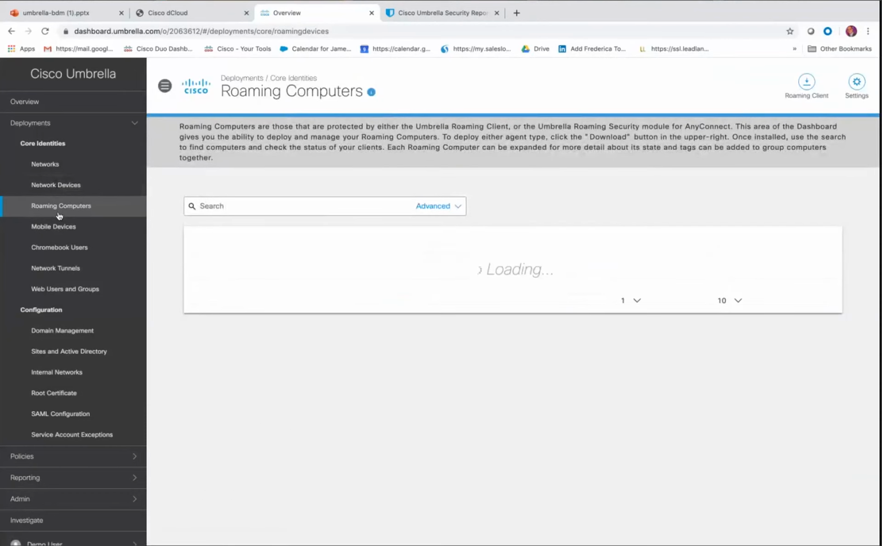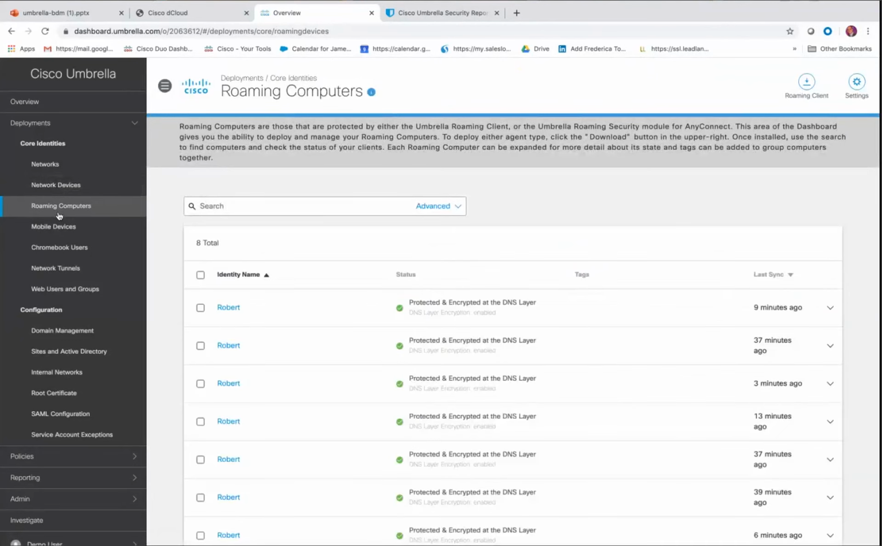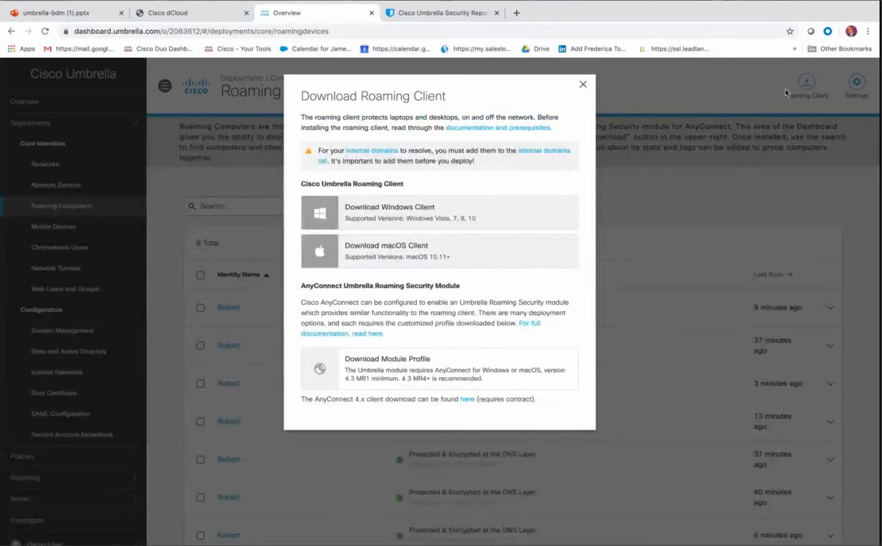Another identity would be your roaming computers, right? When we say roaming computer, this would be a MacBook or a Windows laptop. You can come in here, you can grab these clients. These clients have a unique identifier that says this belongs to your school district, so we know we're reporting everything in the correct dashboard.